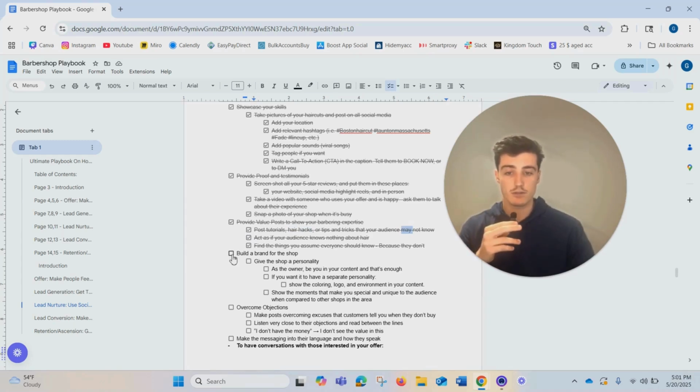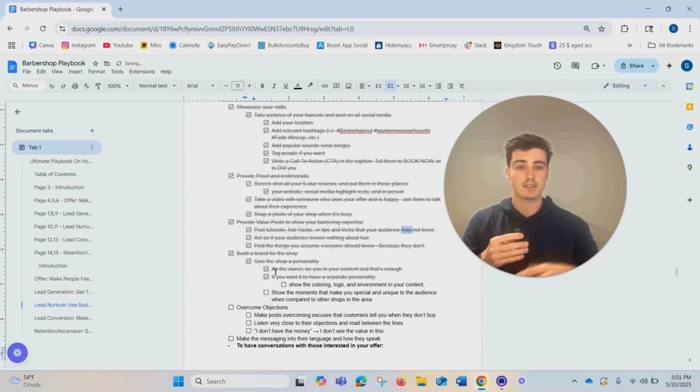And another thing you want to do in your content is build a brand for your shop. Give the shop a personality. If it's just you in the shop, then you just got to be you. And that's enough just to capture the whole vibe of the shop. And if you want it to have some sort of separate personality, if you want it to be something separate from just you and how you act, then here's some strategies to help do that. You show the coloring of your shop, the aesthetic, attach it to a logo. Always show the logo in your content, and just take a video of the environment that you want your shop to look like.